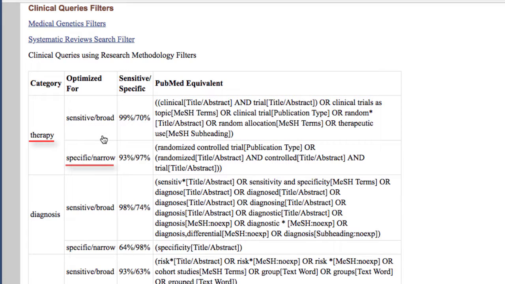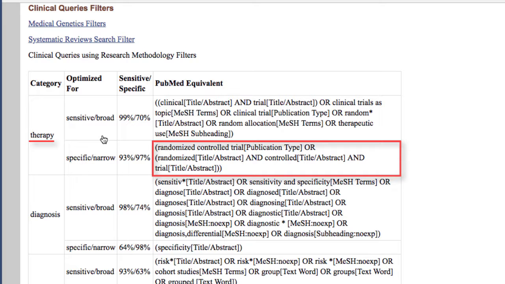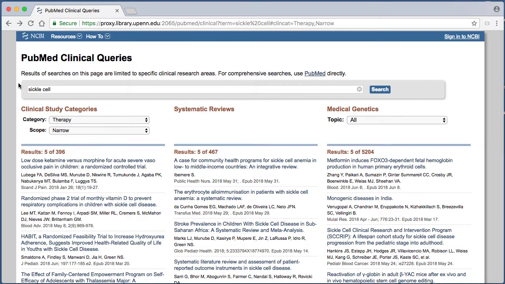If I select therapy and the scope narrow, PubMed adds the term randomized control clinical trial to my sickle cell search strategy. Next, I'll click the back button to return to the Clinical Queries results page. In the middle column, you should see systematic reviews on your topic. Actually, the citations that display can be systematic reviews, meta-analysis, reviews of clinical trials, evidence-based medicine, consensus development conferences, and guidelines. The third column will display medical genetics articles related to the topic searched.